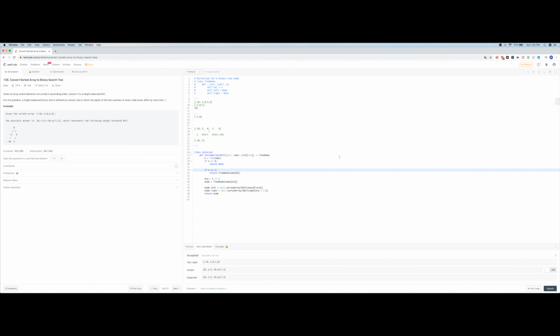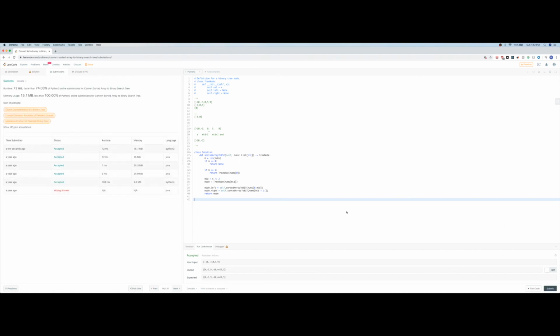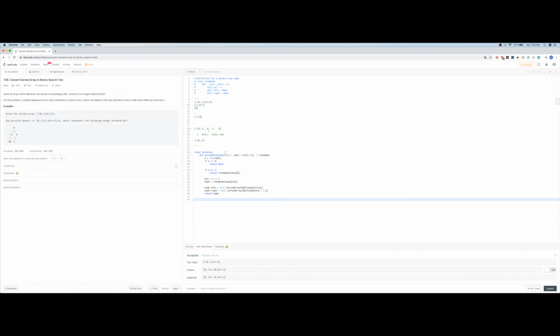Okay, so that looks better. Submit. Okay, so that passes. Yeah, I don't know what was wrong with passing the start and the end on the helper function, but this passes fine, so that's cool.